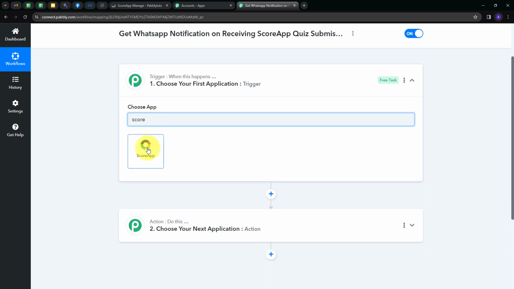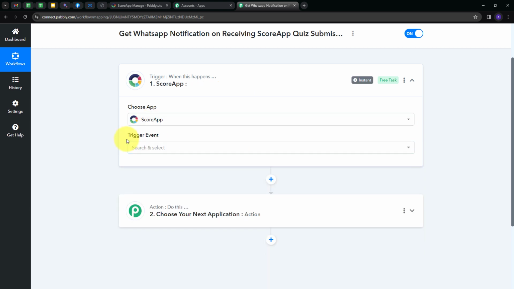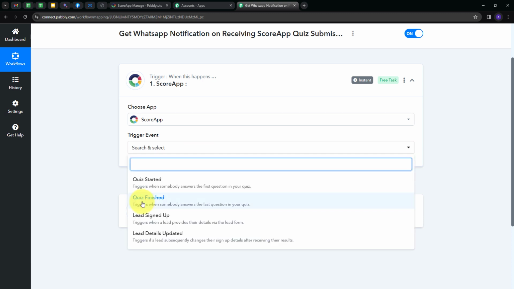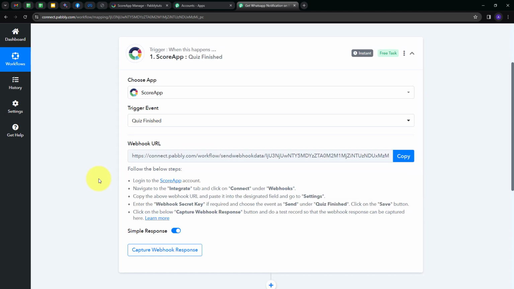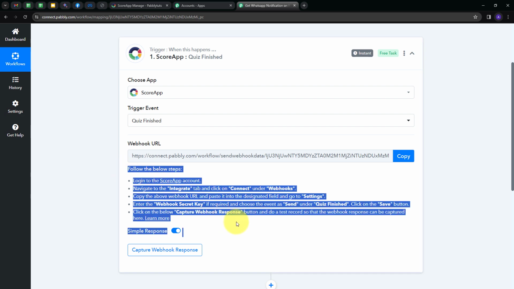So I'm going to select this, and now I have to give a trigger event. So I'm going to open this tab and Quiz Finished will be my trigger event. So I'm going to select this. And now I have to connect ScoreApp with Pabbly Connect, and for that I'm going to use this Webhook URL. This Webhook URL is going to work as a bridge between ScoreApp and Pabbly Connect. And to connect these two accounts, I have to follow all these instructions.